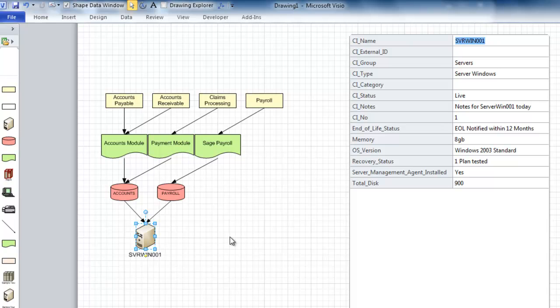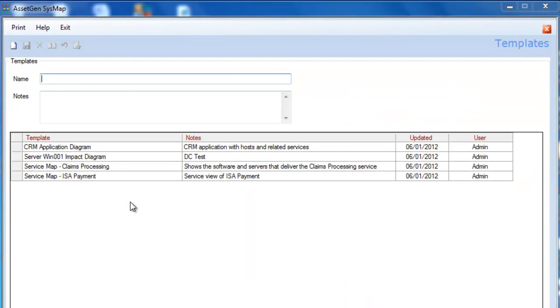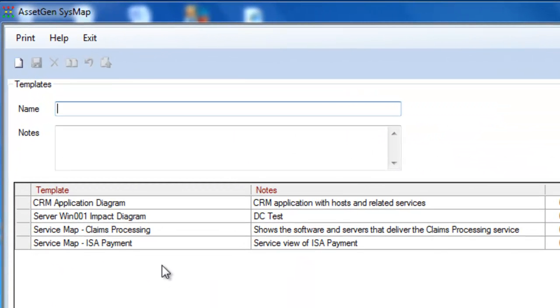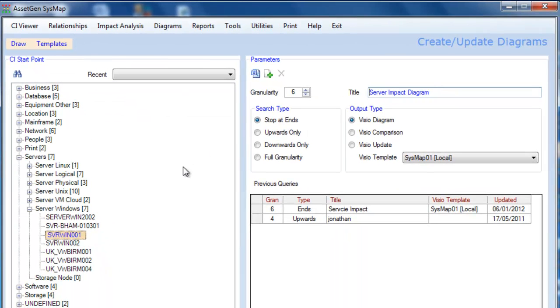And what I want to do is to do that in an automated way, because I may have hundreds or thousands of servers, as well as many services and applications they all link into. Taking those settings, AssetGen version 4 provides us with templates where we can save previous diagram settings and repeat them. And what we will do is change this into a batch process. So for instance, server win001, I can take that diagram, load it up, and you'll then see that we have different types of outputs that we can then choose. But the thing is to do this in a repetitive way.